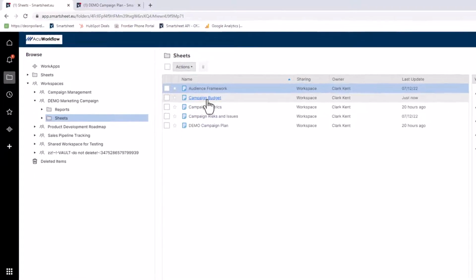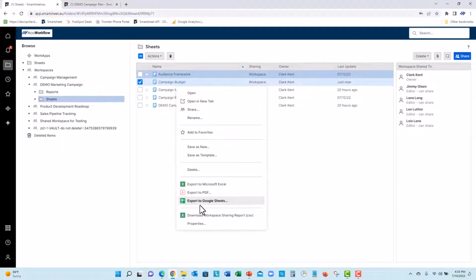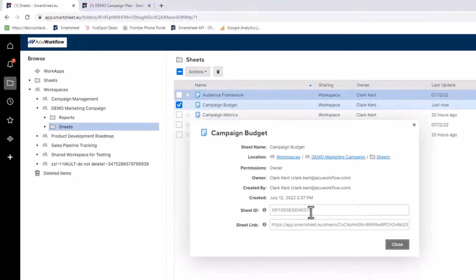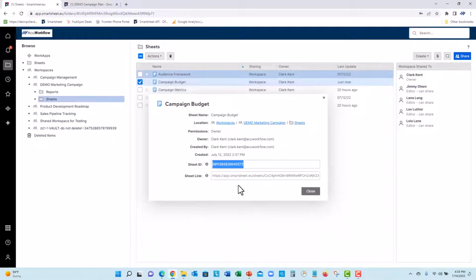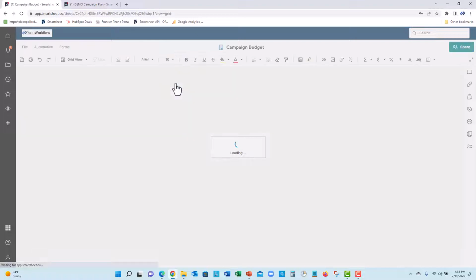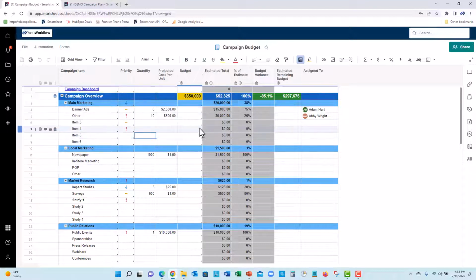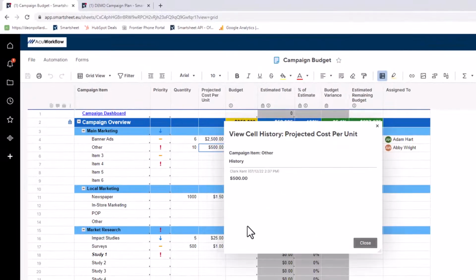And the reason is that if you right-click on the sheet and choose Properties, you will find that the unique sheet ID has been retained, which means that wherever the sheet was used, for example in Reports and Dashboards, then it will automatically be added back to those reports and dashboards. That is one of the reasons why this is the best way to restore a deleted sheet. Also, if we take a look at the restored sheet, we can see that if we right-click on any of the cells, even the cell history has been preserved in the restore.